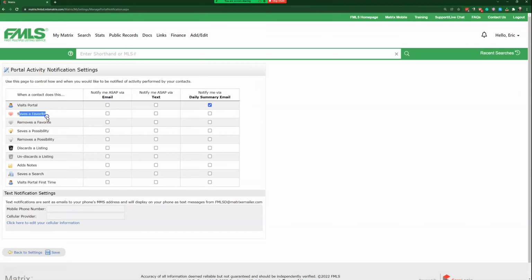But then the next link down you can see says save a favorite. Well, especially in our market now that's so short on inventory and all that kind of stuff, you definitely want to know ASAP when somebody saves a favorite. So I would encourage you, maybe you want to make sure you don't miss it. I'm going to get an ASAP email, an ASAP text, and a daily summary, excuse me.